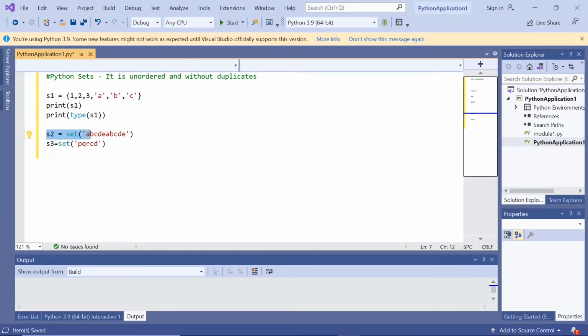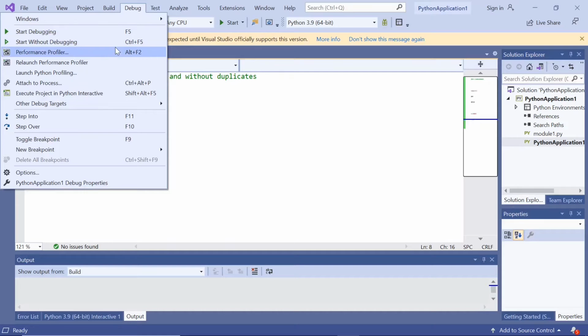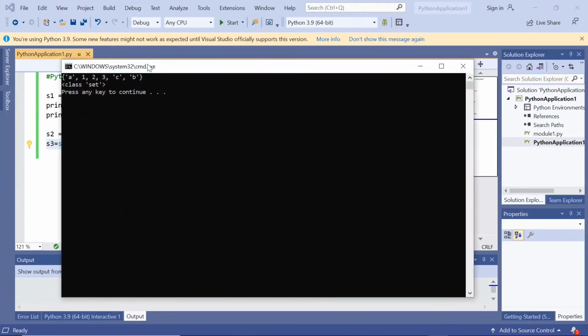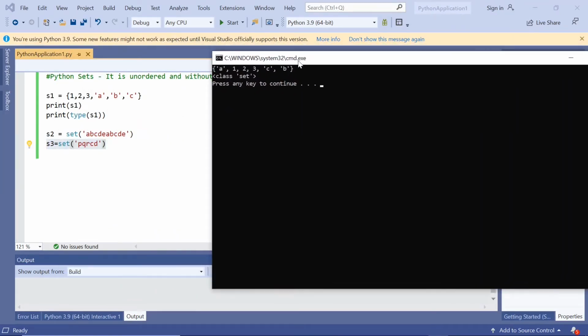S2 is equal to A B C D, this one, and S3 is equal to set P Q R C D. Let us execute. So initially we printed the set.